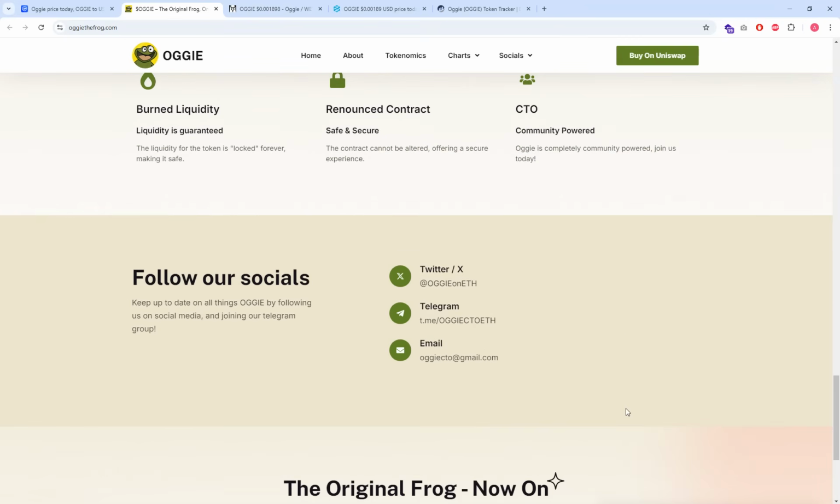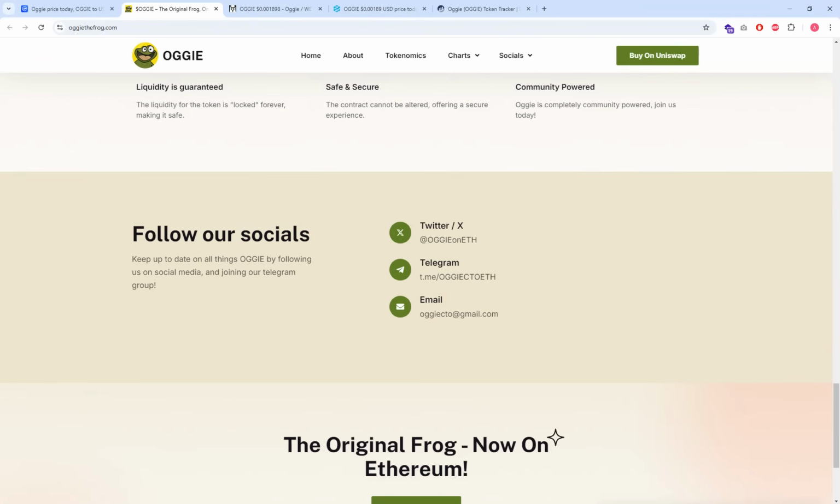Join us today. Here you can see follow on Twitter, Telegram and email. You can check out the email, oggieecto@gmail.com, and Telegram is oggie2eth. Let me show you the Telegram, and the Twitter is also mentioned here.